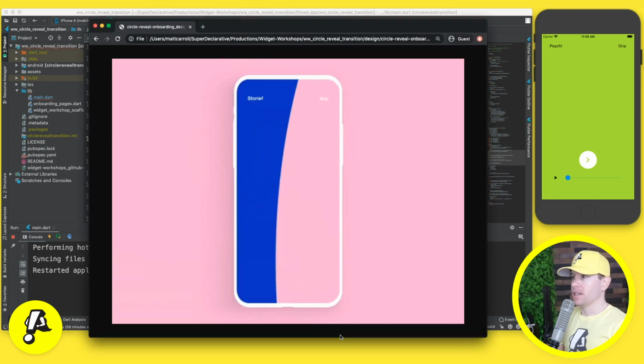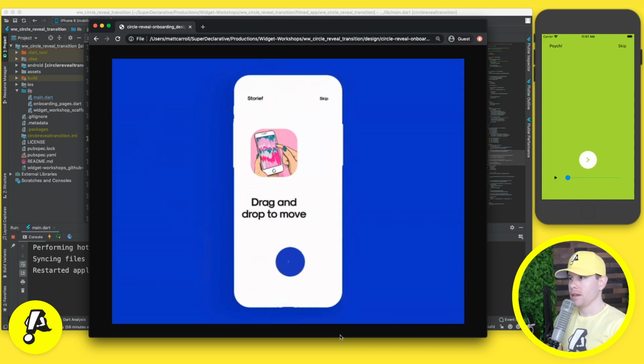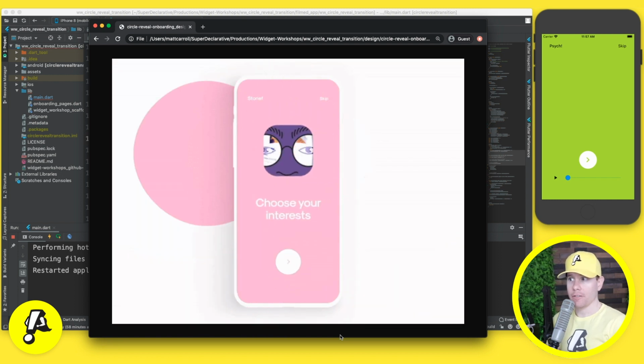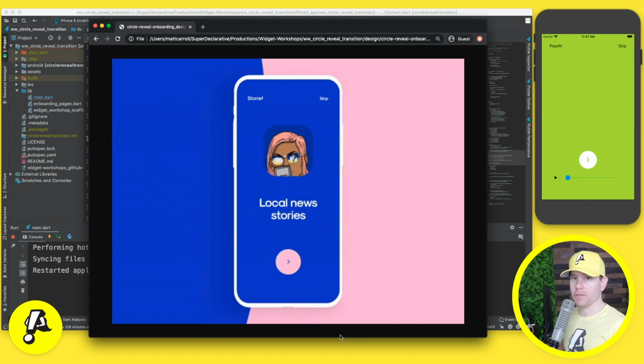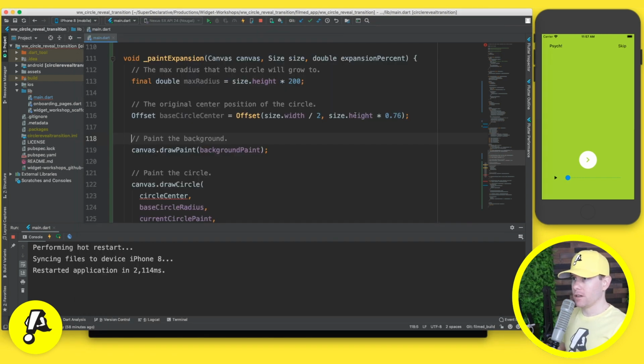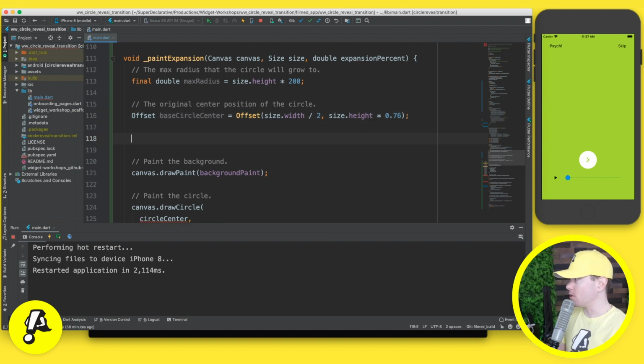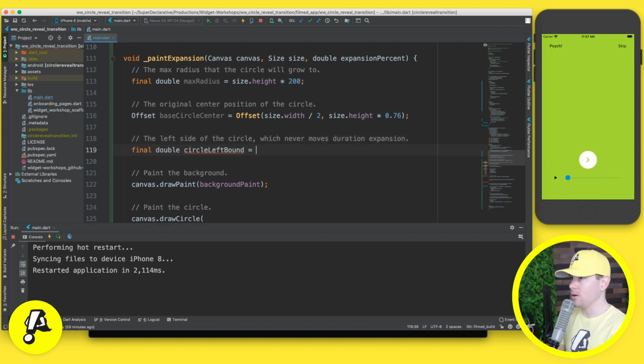Now, if you look carefully at this design, notice that when the circle expands, it's not the center of the circle that remains in place. It's the left side of the circle. The left side doesn't move anywhere upon expansion. So we need to figure out what the left bound of the circle is and make sure we don't move from it. We're going to call that circle left bound. And where is that located? Well, it's the center of the original circle position minus the base radius. So the center of the circle minus the base radius is right here on the left side of the circle.